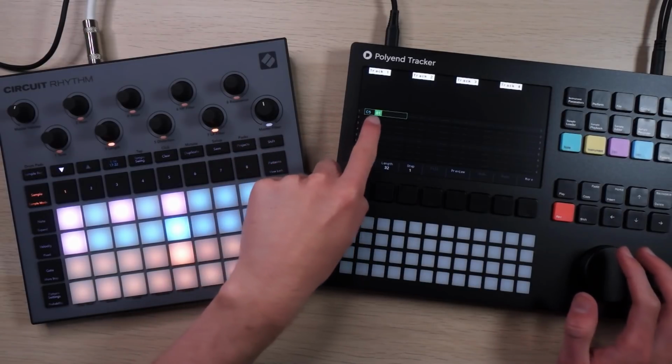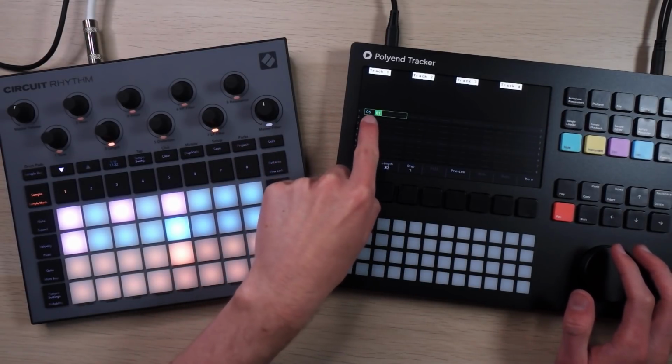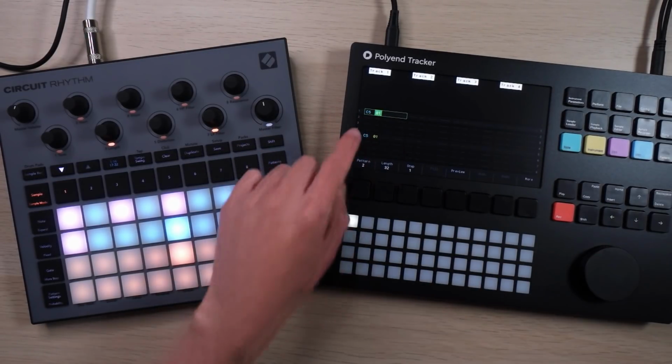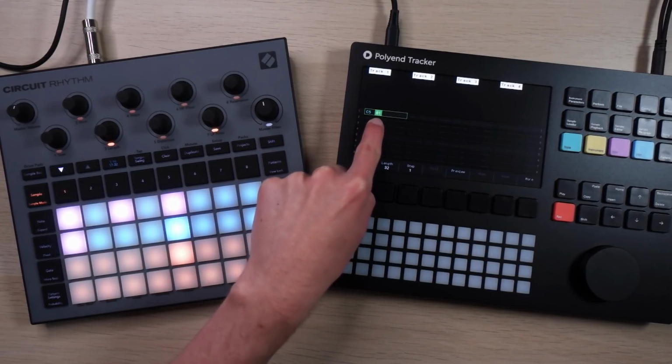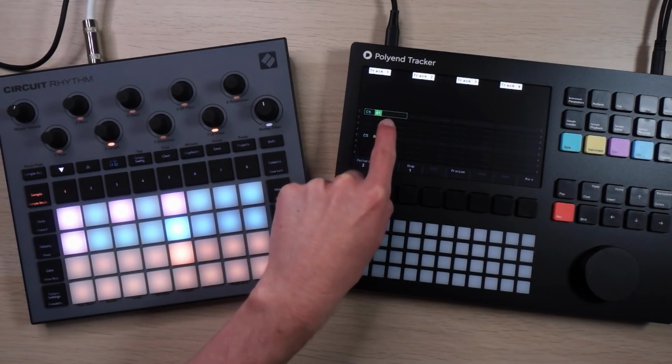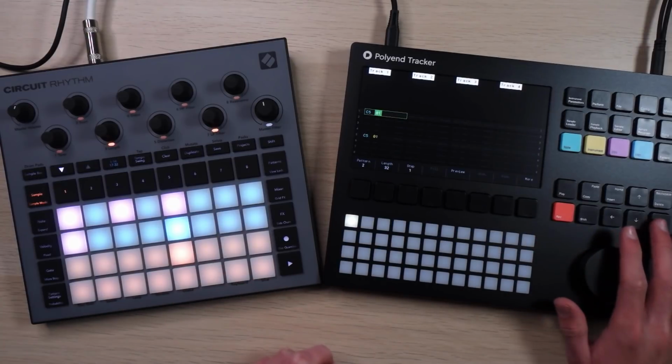But you'll notice so far I've only covered these first 2 little mini columns. There are 2 more. So in the same way that you can see which sample you have selected and what note it's on at the same time, you can also see effects, which are things like note repeats.